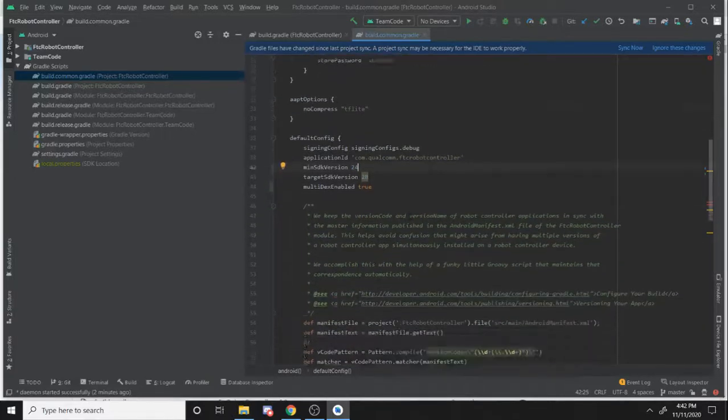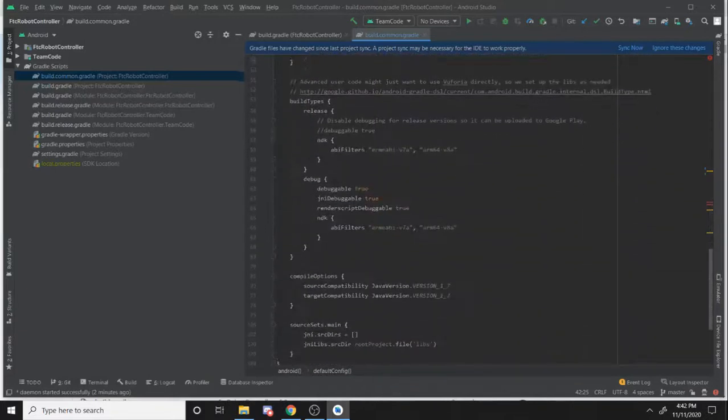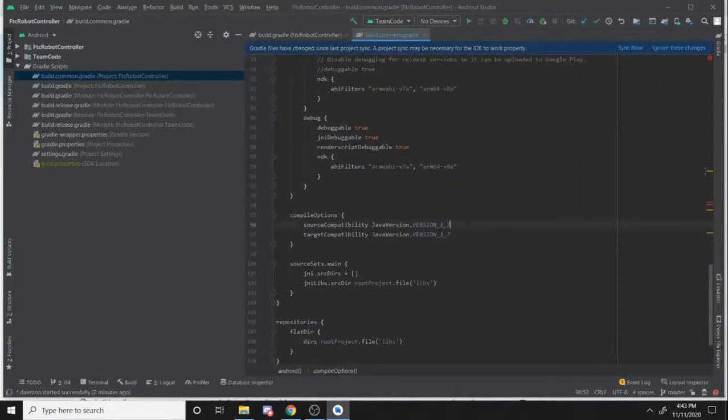And after that, you need to scroll down a bit within this build.common.gradle file. And you'll see Java version 1_7. And so you need to change that to 8. And once you have the version to 1_8, all you have left to do is go to your build.gradle, your team code version. For some people, it may be located inside of this team code folder. For me, it's located inside of Gradle scripts.